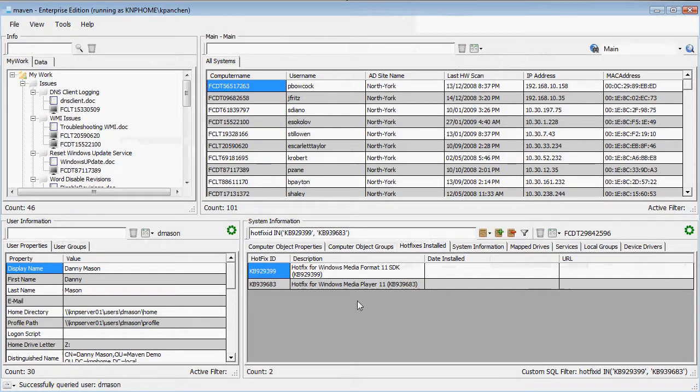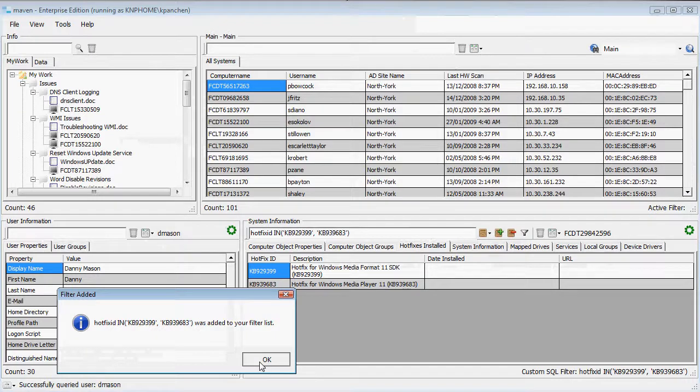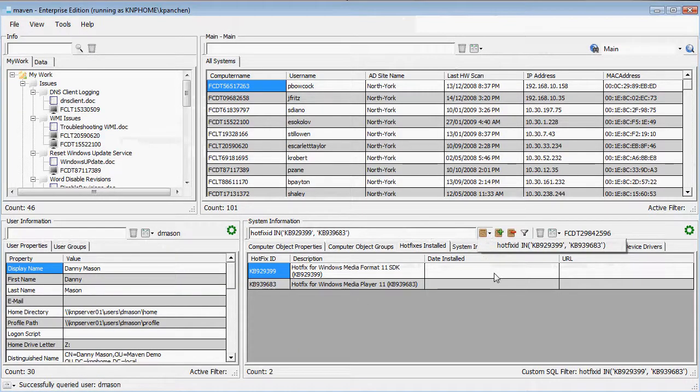If I wanted to save this to perhaps look at other systems to see if they have these two specific hotfixes, you can see that right now I don't have any filters. I can add this to our list, and now that has saved this filter to our list. So if we go to a different machine, we can bring this information up and then quickly filter once again.